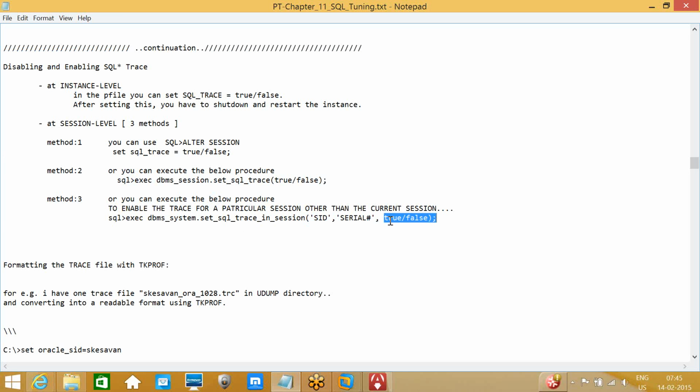Then whatever operations you are doing in the front end, like selecting an order and viewing the order details, then deleting the order, then creating a new order, for all these operations, for all the queries running internally, it will generate the trace file till you turn it false.